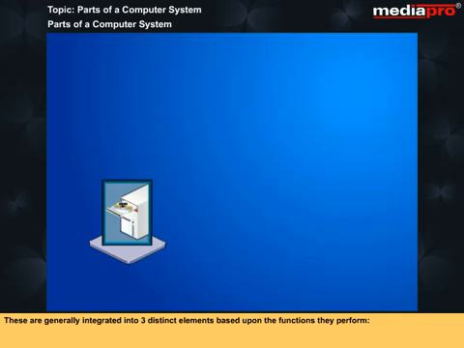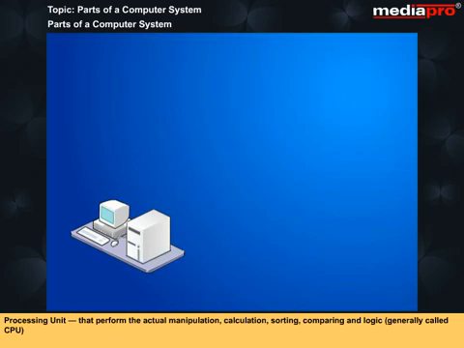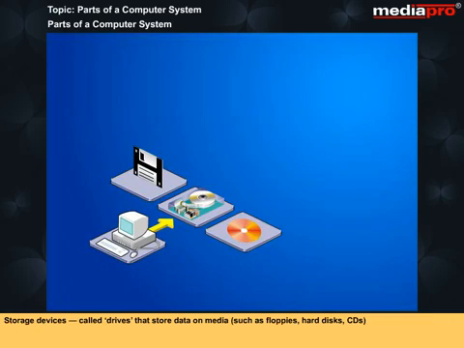These are generally integrated into three distinct elements based upon the functions they perform: input-output devices that allow data to be entered into the computer, like keyboard or mouse, and devices that allow us to get the output, like monitor or printer. Processing unit that performs the actual manipulation, calculation, sorting, comparing, and logic, generally called the CPU. Storage devices, called drives, that store data on media such as floppies, hard disks, CDs.